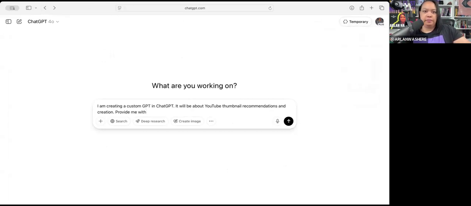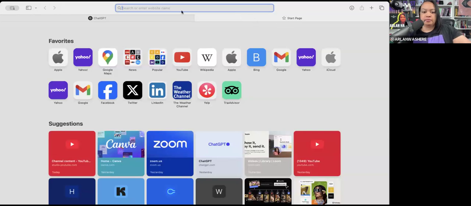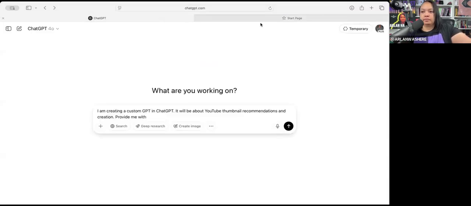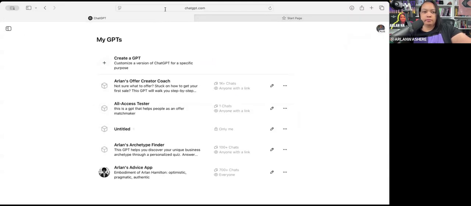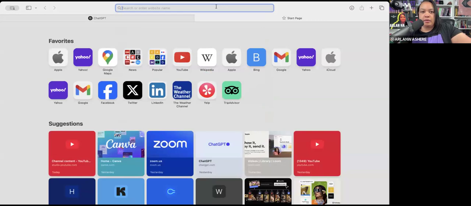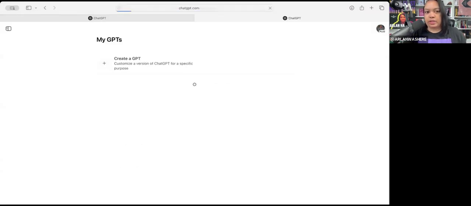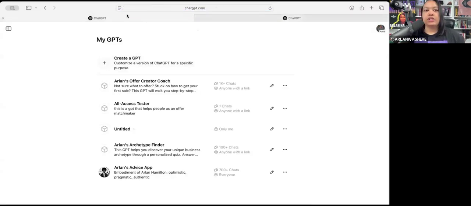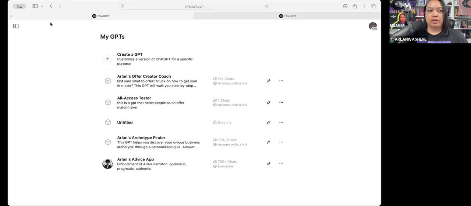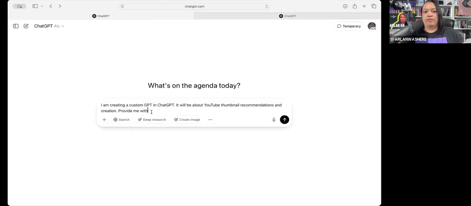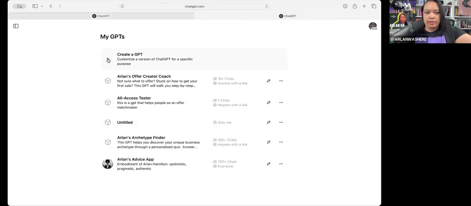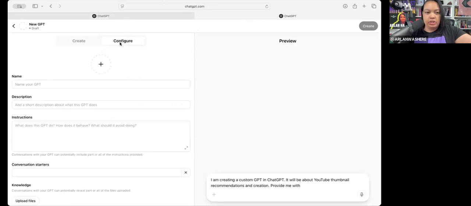I'm doing this in a way that's a little off the beaten path because I don't want to show any of my personal information. So anyway, okay, I'm back here and you know that you're going to have to create a new GPT, and I'm going to use configure. That's just worked for me, so I'm using configure.